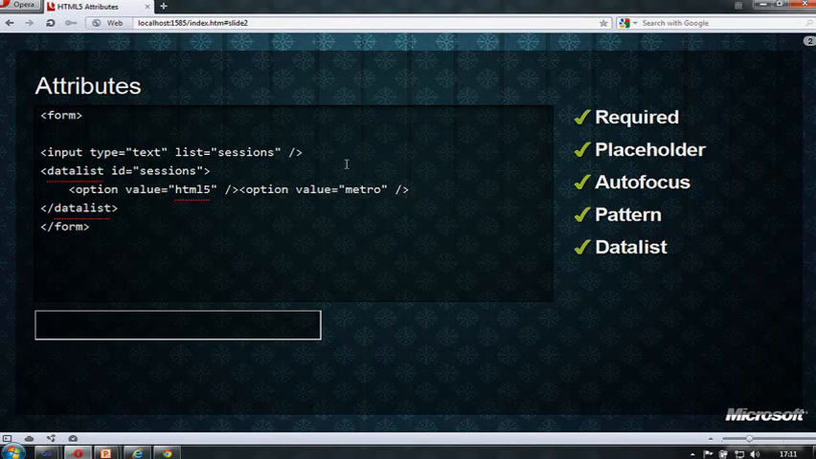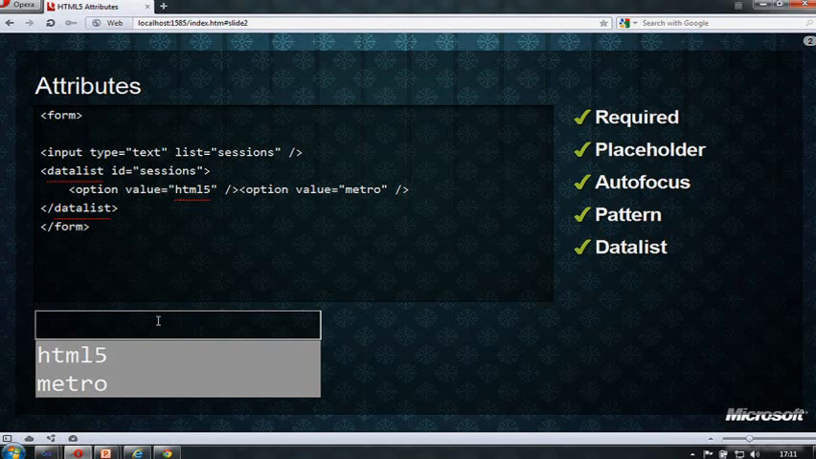What I did over here is I have a data list with the ID sessions, and I'm just going to mention HTML5 and Metro. Then I'm going to link this data list via the list attribute and just use the ID. So let's run this, and from the moment that we click on it, the autocomplete is going to work, and that's how you can help people completing your fields.